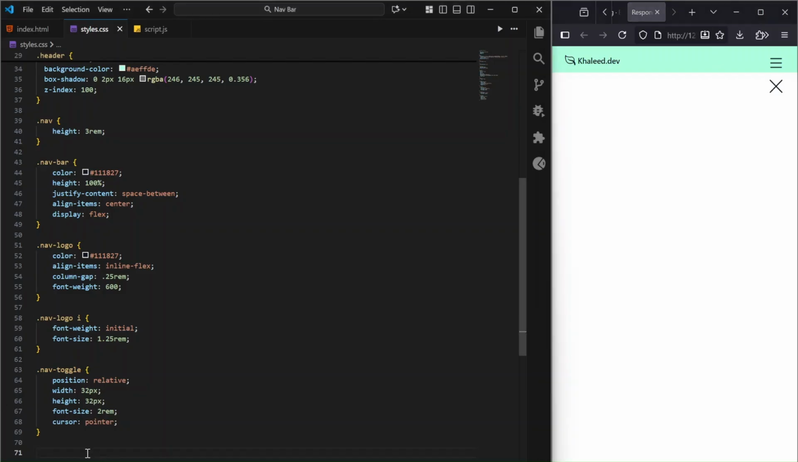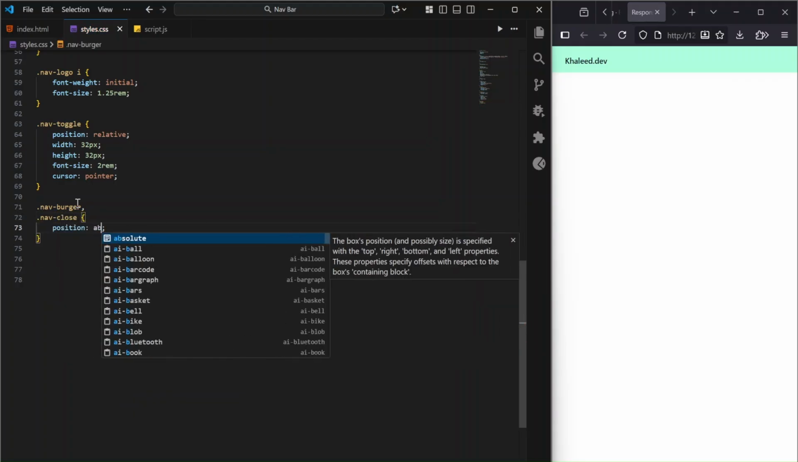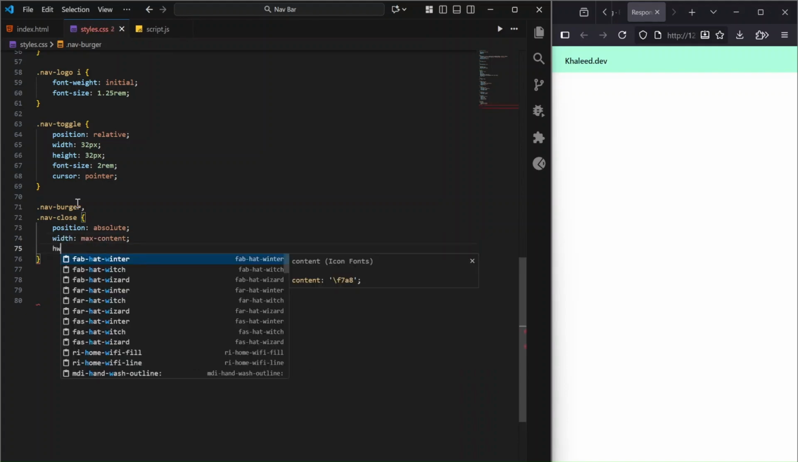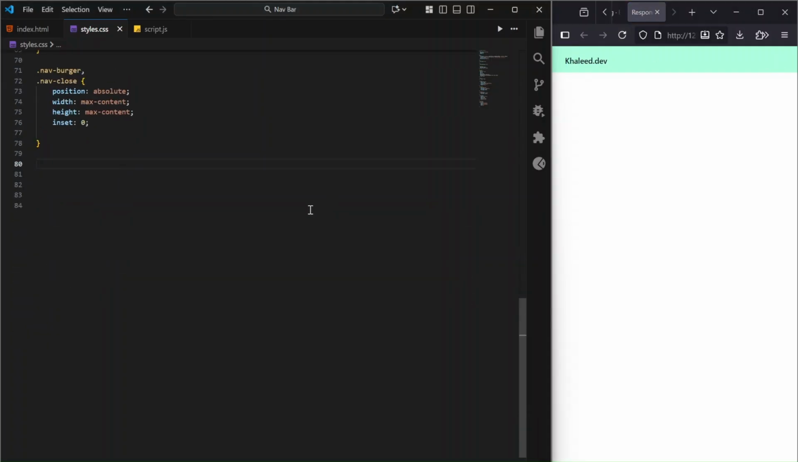And then we move down. We select the nav close and the nav close. We position them as absolute, so they are on each other. The width should be max content, and the height should also be max content. The inset should be 0, so they will be on each other that way. So move down a little bit. Give it the nav close opacity of 0, so it's gone.